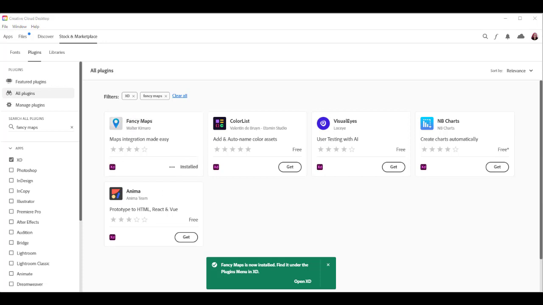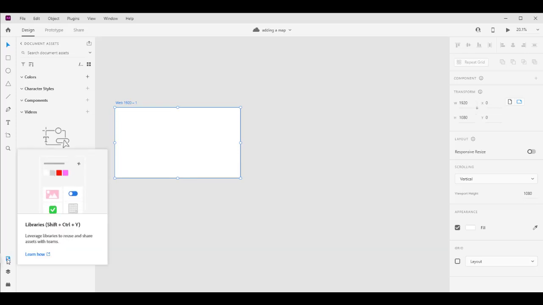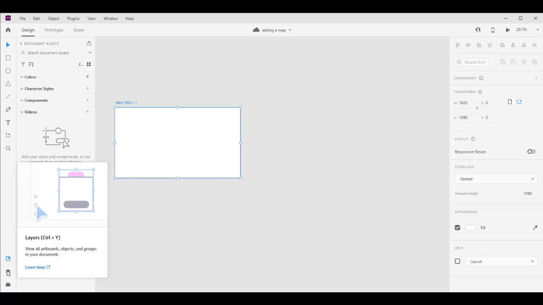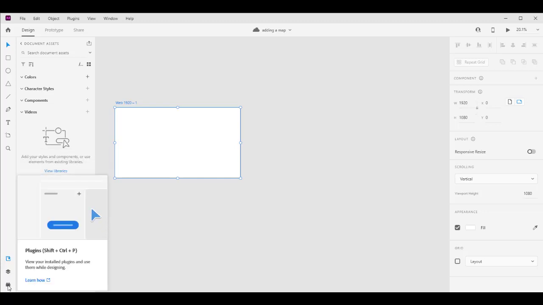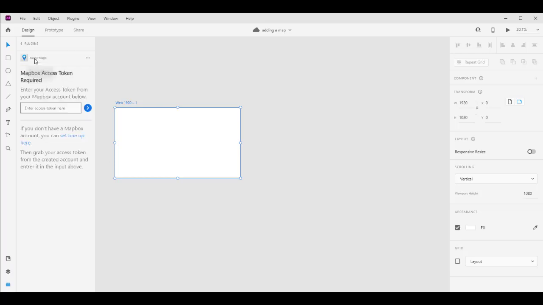So let's go back to Adobe XD. We need to access that plugin. We're currently in the libraries. You can have layers below that. We're looking at plugins. It's down the bottom. So we see Fancy Maps is here. I'm going to click on that and it requires an access token.